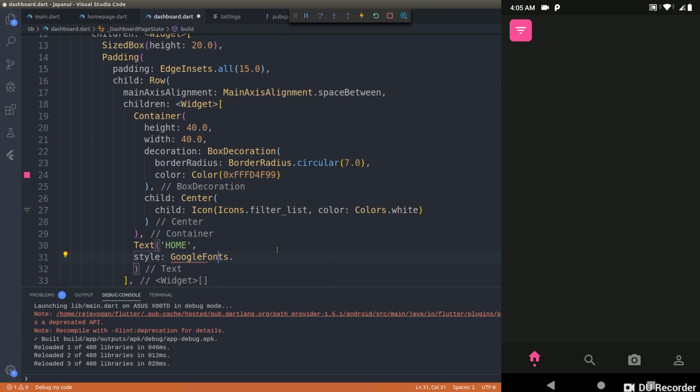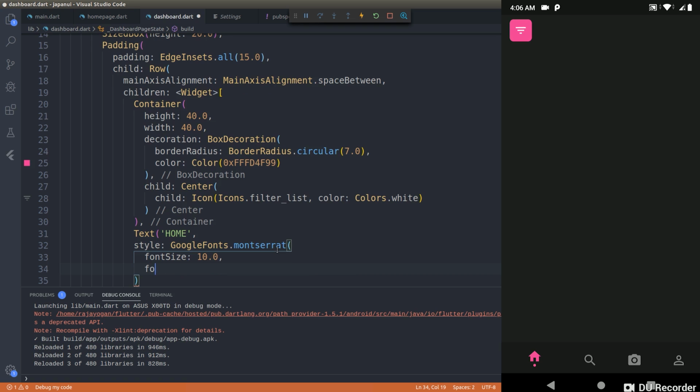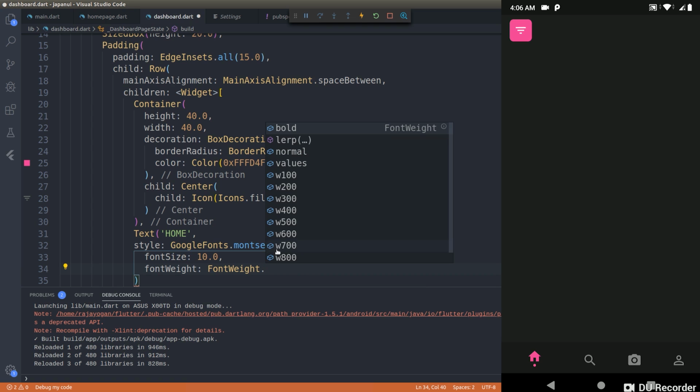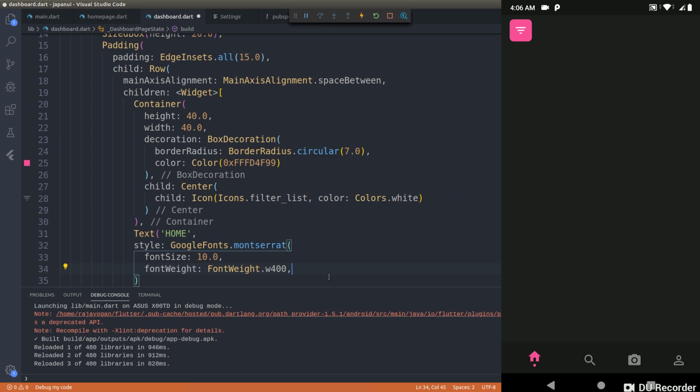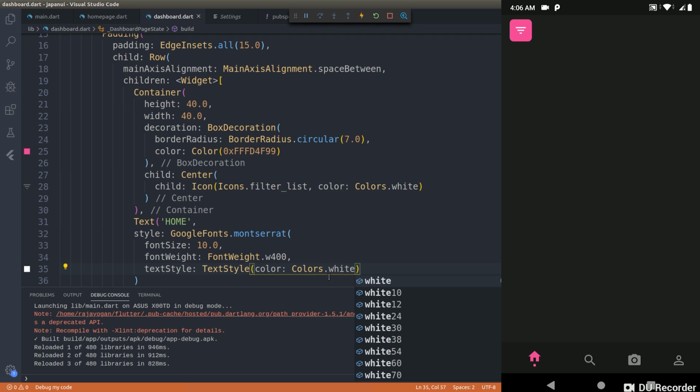Google fonts dot Montserrat, Montserrat 10 units font weight dot. You remember we needed to include all the fonts in the assets directory and then include the weights and italics and all that, right? Now all you need to do is just use this package and then it does everything for you. Font weight, and one more thing, what I need to do, I should give it a color, right? So text style colors dot white.